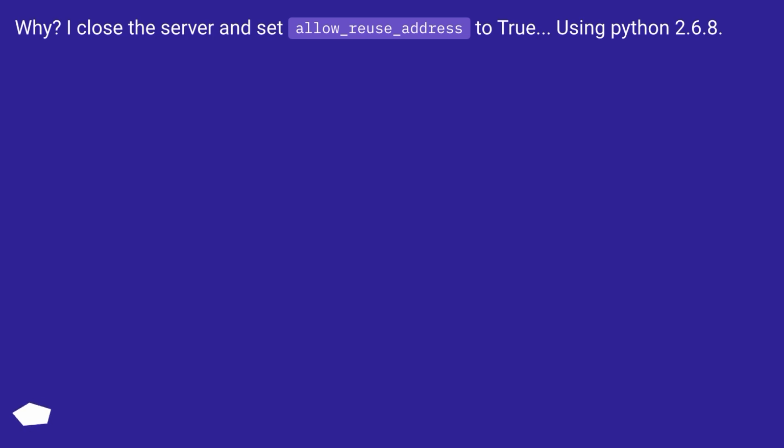Why? I close the server and set allow_reuse_address to true, using Python 2.6.8.